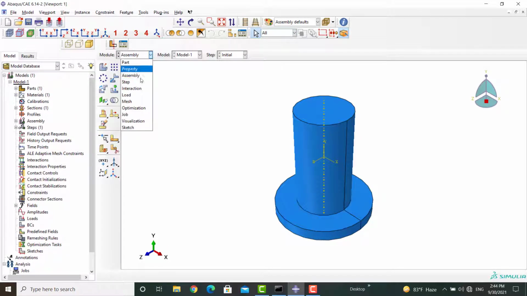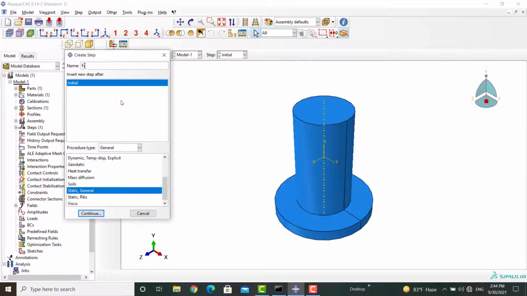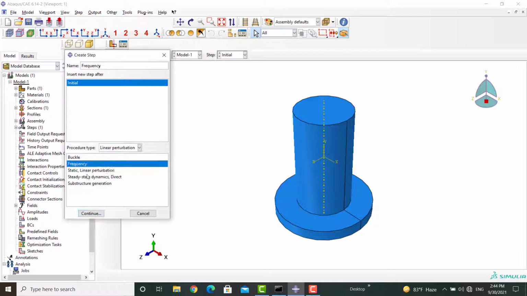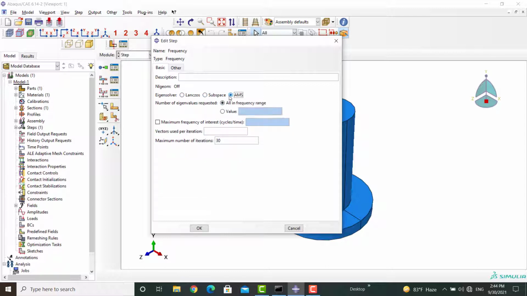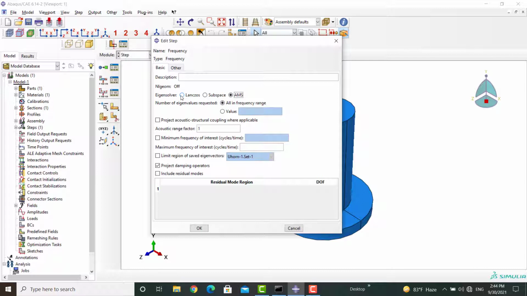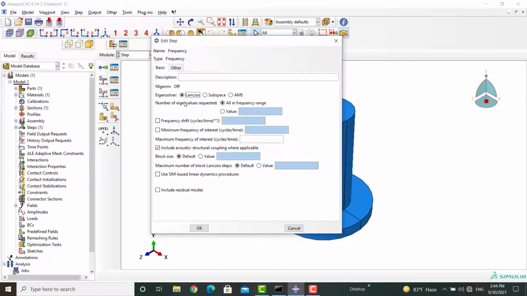In the step module, we create a frequency step, which is in the category of linear perturbation. There are three solving procedures in frequency step. The Lanczos solver is the default eigenvalue extraction method, because it has the most general capabilities. However, this method is generally slower than the AMS or automatic multi-level substructuring method.